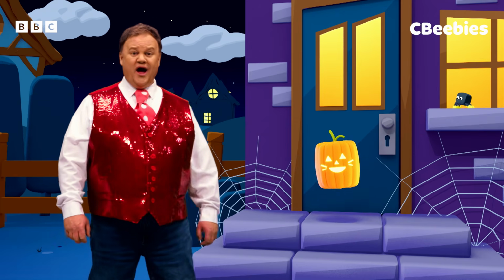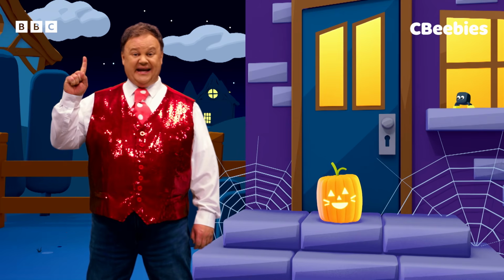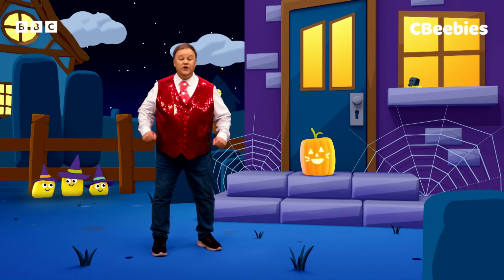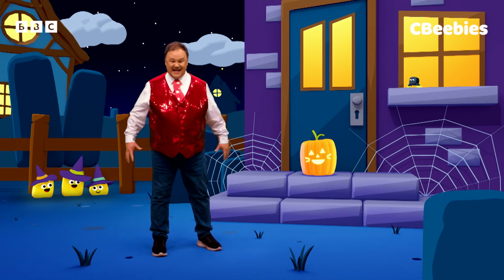Oh no! 1 spooky pumpkin left. Oh, come on!